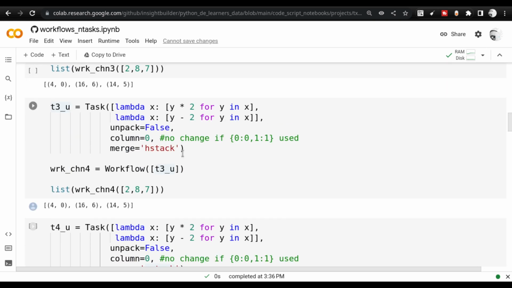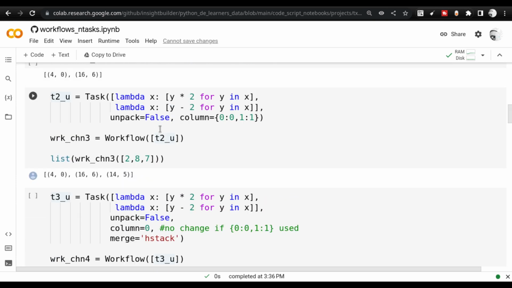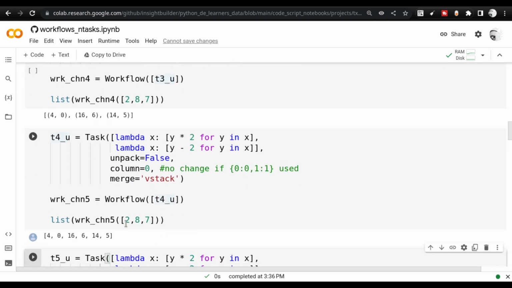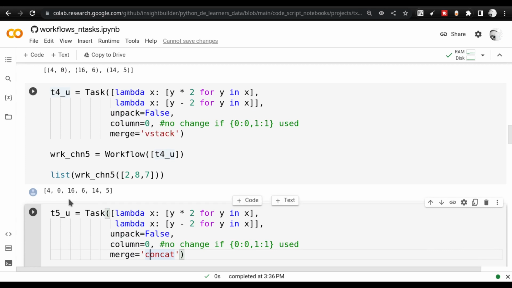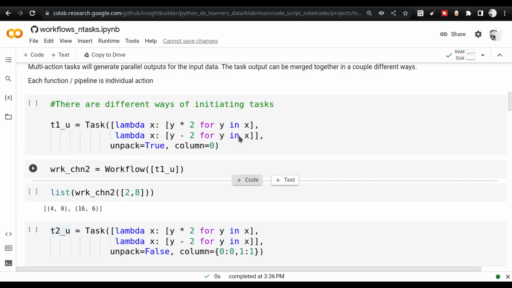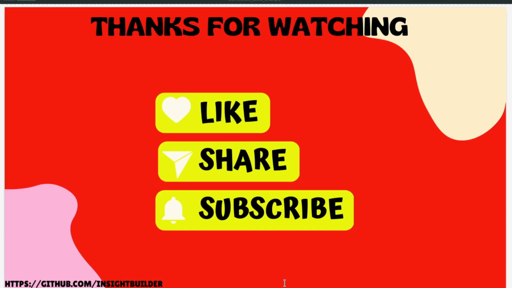But when you look at the HStack, that is horizontal stack, you see that it is not different from any of the regular options that you are using. By default, the multi-action tasks have the merge option set to HStack. That is something you have to be aware of. And this is very similar to how extend works in a list. So what I'm trying to say is that let us go back to the PDF for a moment.